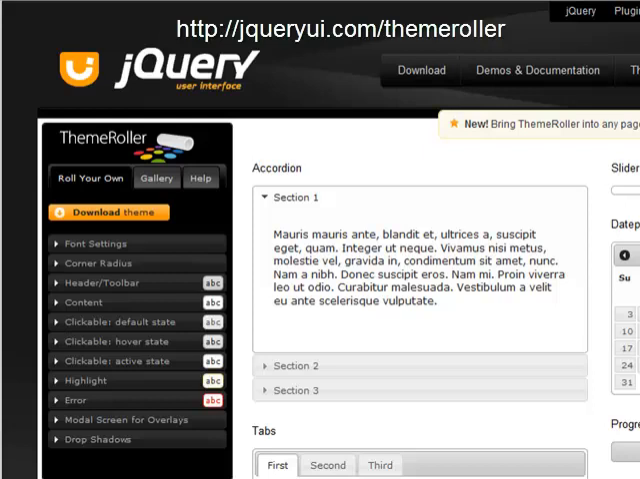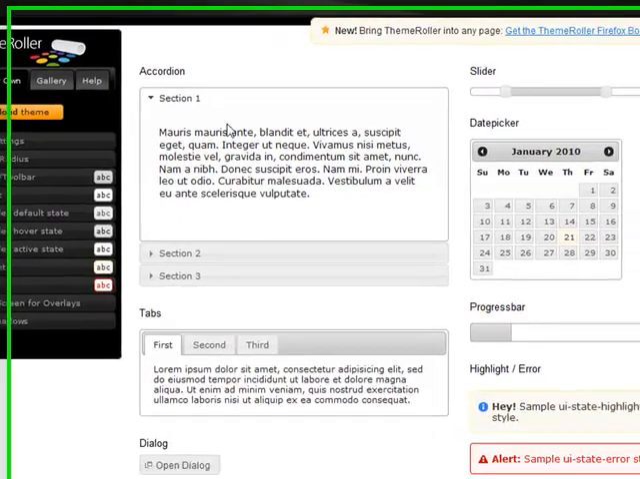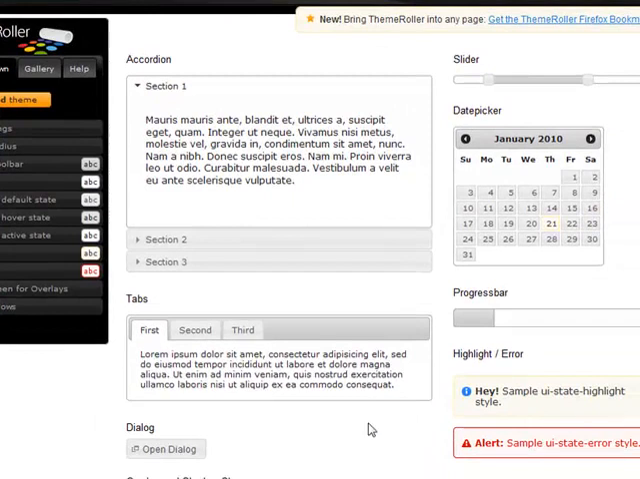jQueryUI.com/ThemeRoller. There you'll find a page similar to this. On the left, you see the ThemeRoller widget, and on the right is a test bed where you can see the effects of your changes. Now the test bed is filled primarily with jQuery UI widgets, and it's not actually an XMod Pro form, but you should be able to get a sense of how your theme is going to look.